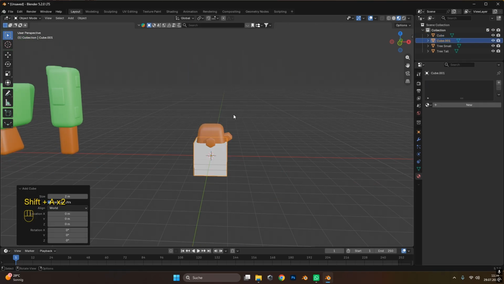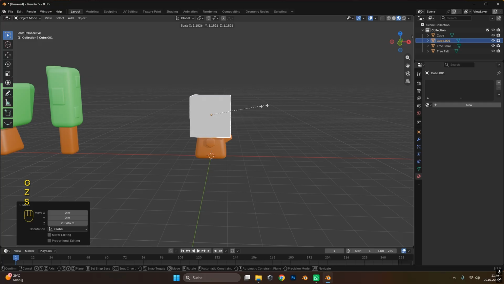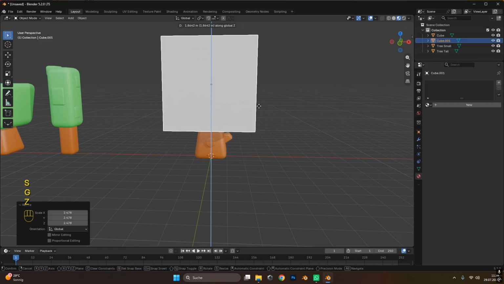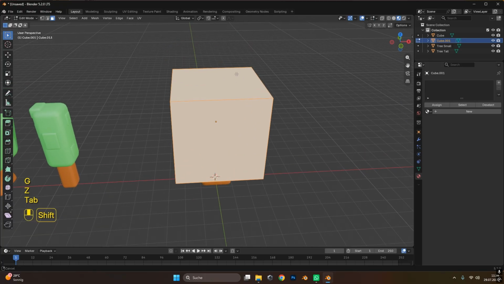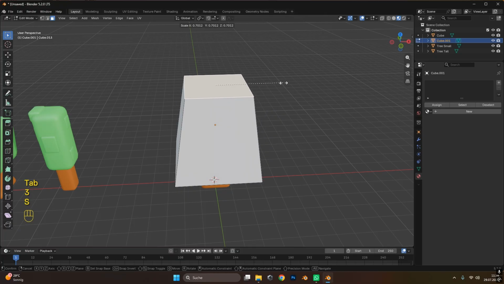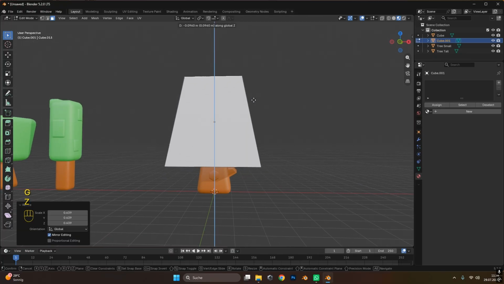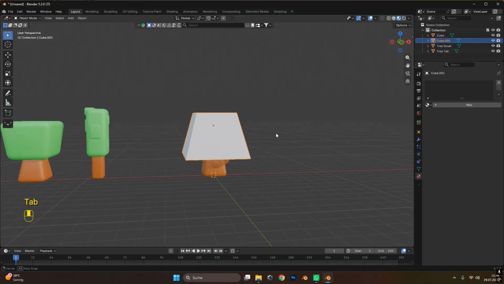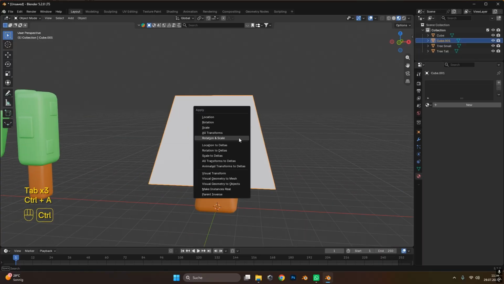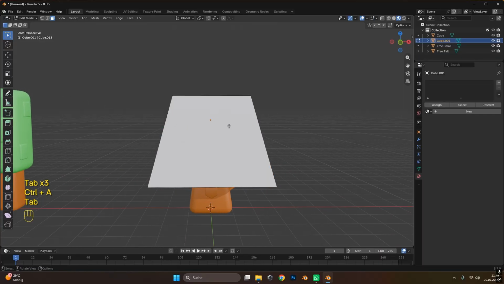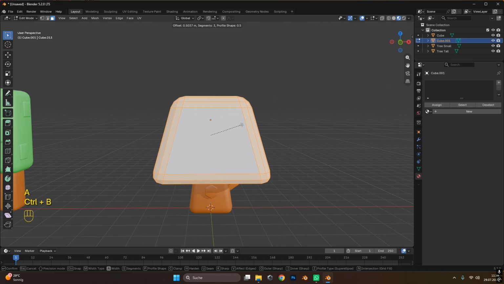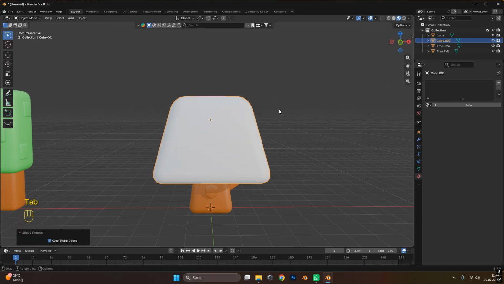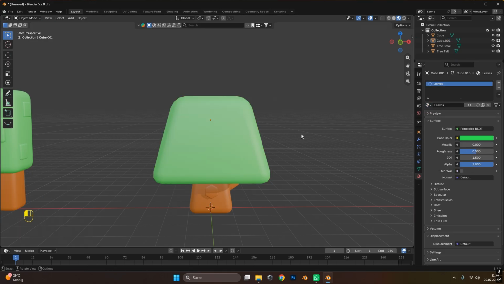Then for the big tree top, I did everything exactly the same as before. I added a cube, quite a big cube. Also scaled the top part, maybe down, I think. You can go whatever you want, whatever you like. I think I also moved the top part a little bit more down, so it just looks a bit more fun. Press Ctrl A to apply the scale, select everything, Ctrl B to bevel it. So we have a nice beveled top, and let's apply the texture.